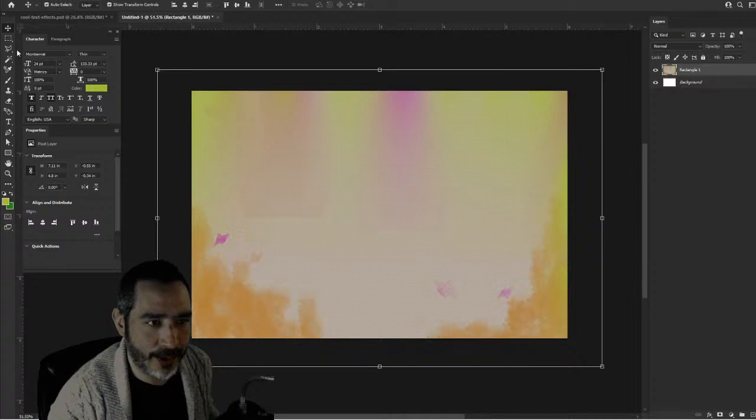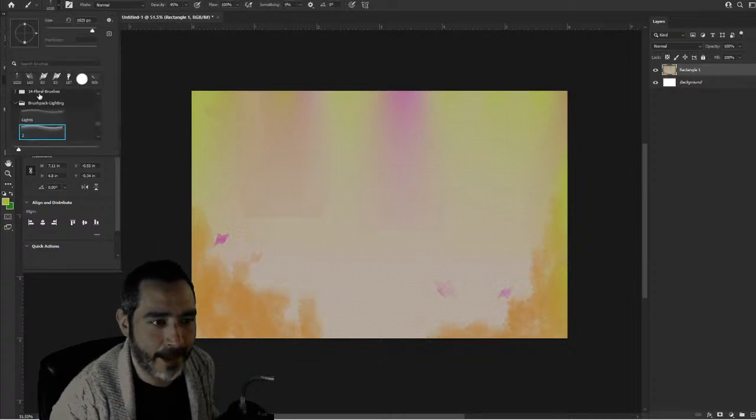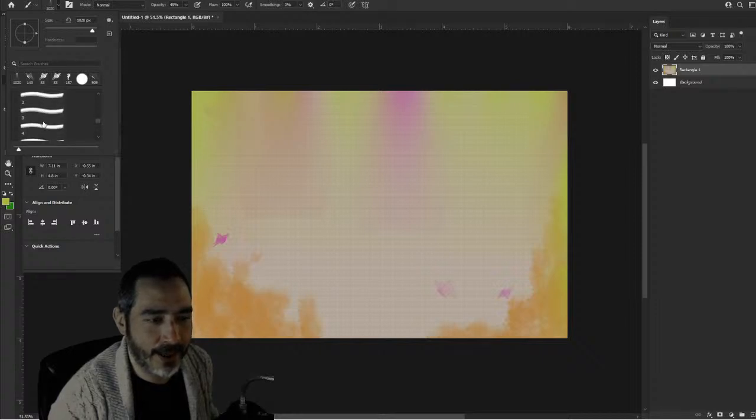Oh yeah, glitter. I want to show you guys. The glitter is my favorite because I use it all the time. I used to have to bring in some type of lighting effect as a PNG file in the old days when I didn't know about this stuff.